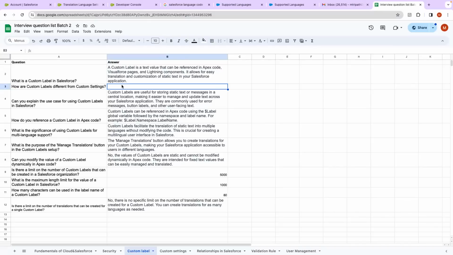Custom settings are also used for the same purpose, but they are more advanced. They have lots of functionalities. Custom label just has a static text value functionality, that's it. But custom settings are way more advanced than custom labels in terms of functionality. They are also used for the same purpose, but with advanced features. And we will discuss more on this as well.